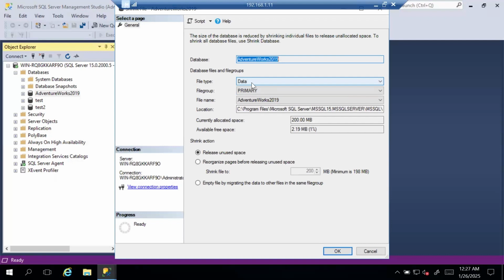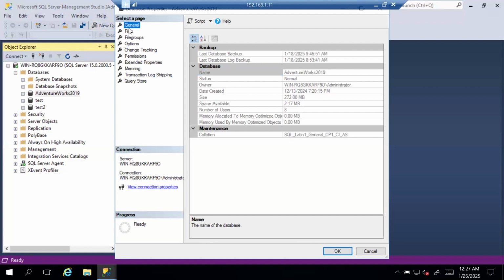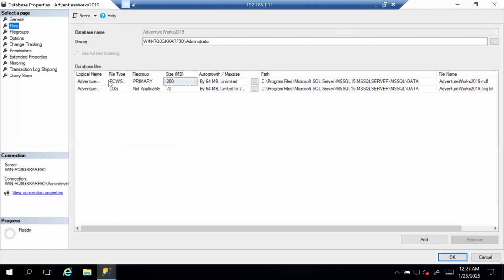Now here you will see two things: the data file and the log file. Currently we have a 200 MB data file, and this is the free space. You can also check the location of the data files here. And there is one more file, the log file. This is its size, this is the location of the log file, and this is the available free space. You can also go in the properties, files. See, we have two things here.